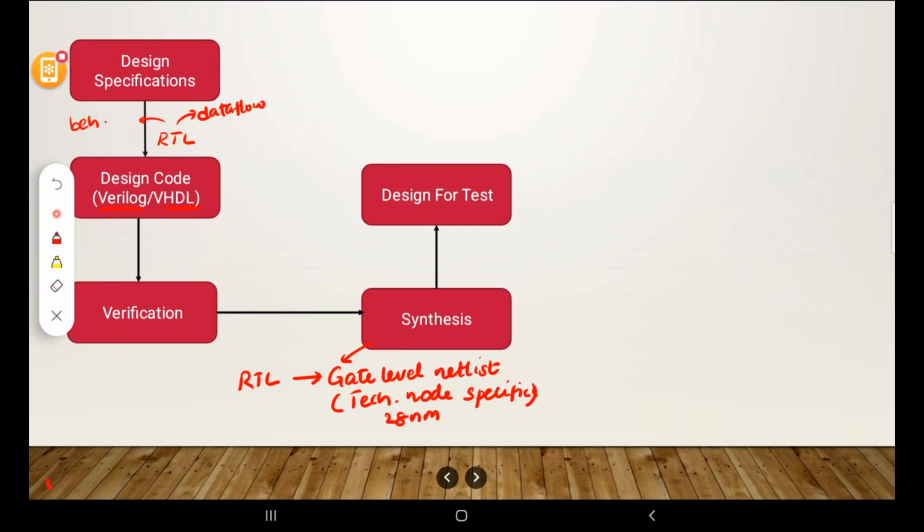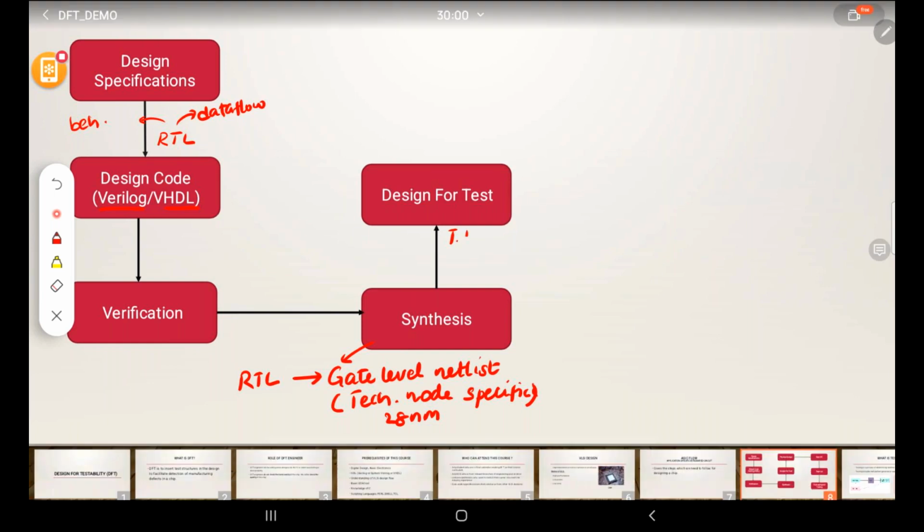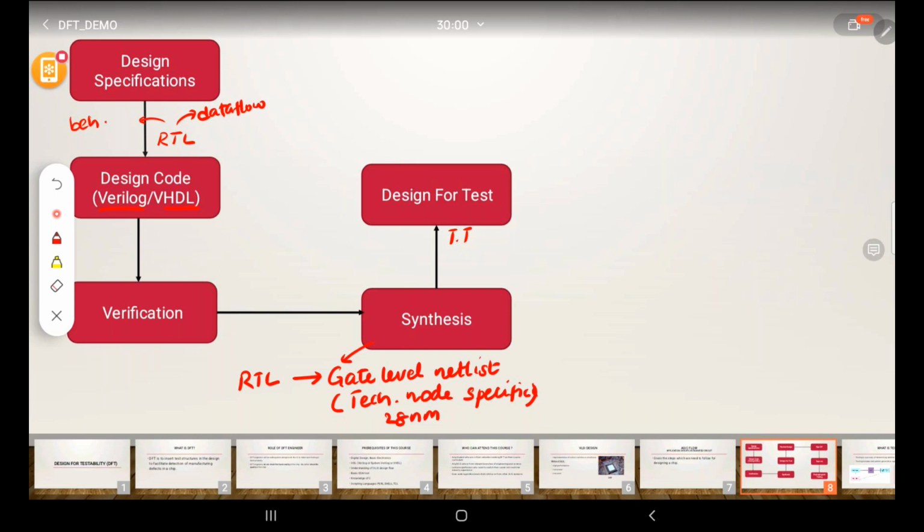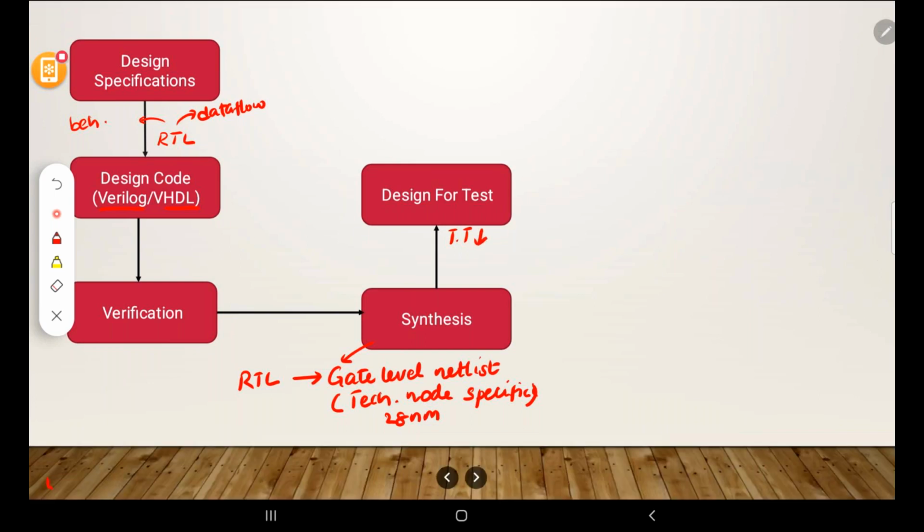But then why do we have the DFT team separately? Because without DFT, the test time is more. With DFT, the test time will be reduced. How is test time reduced? Because the DFT team will be giving an optimized set of patterns.